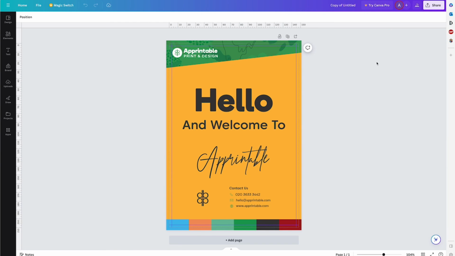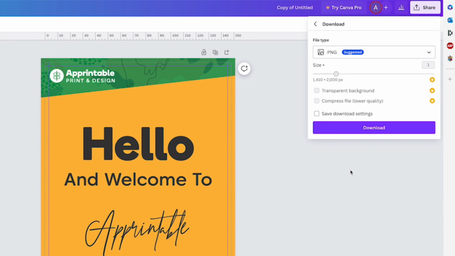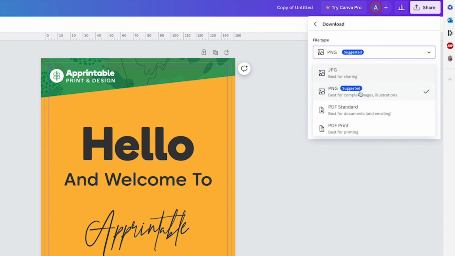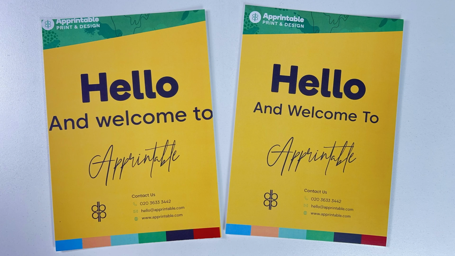Once this is done, please go to Share and select Download. The file type needs to be PDF print, which is best for printing. Once this has been selected, please select the crop marks and bleed box. Here are the final prints of the two examples previously shown in the video.